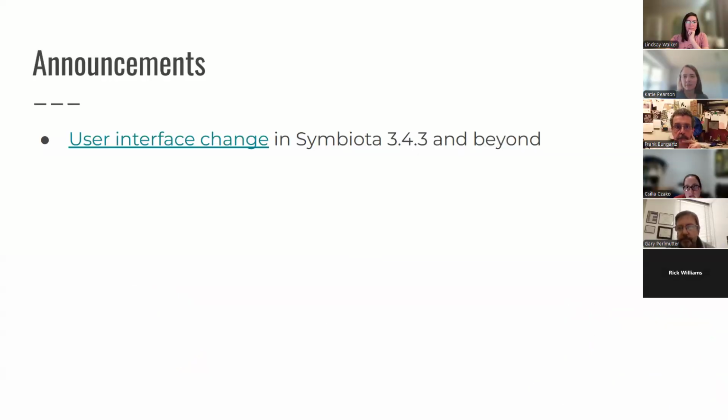I'm going to make a couple of announcements and then we'll jump right in, because our tools today are a little bit on the complicated but exciting side, so we want plenty of time for that. First of all, you probably received an email this morning about some user interface changes that are coming in the newest Symbiota version, and I just wanted to show you what that looks like.